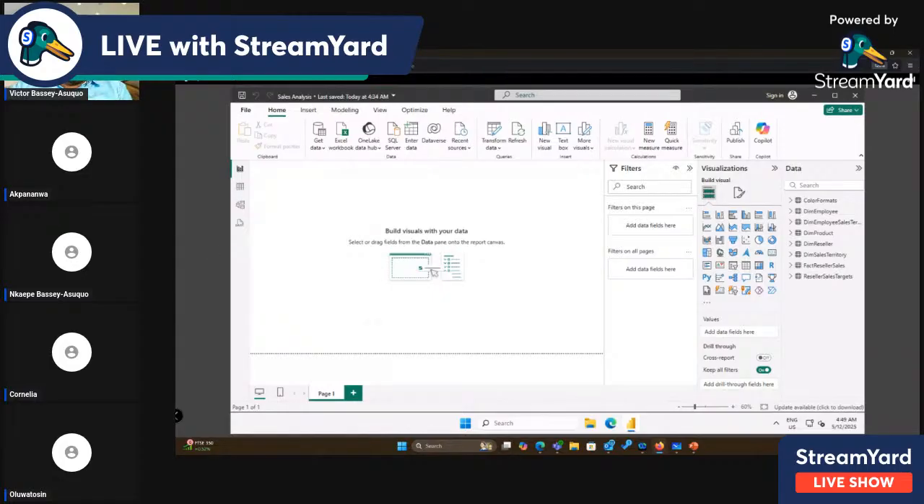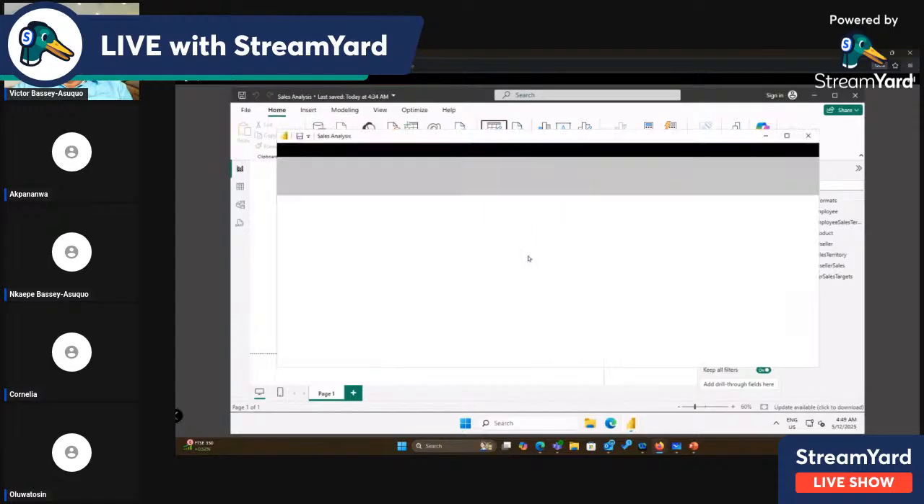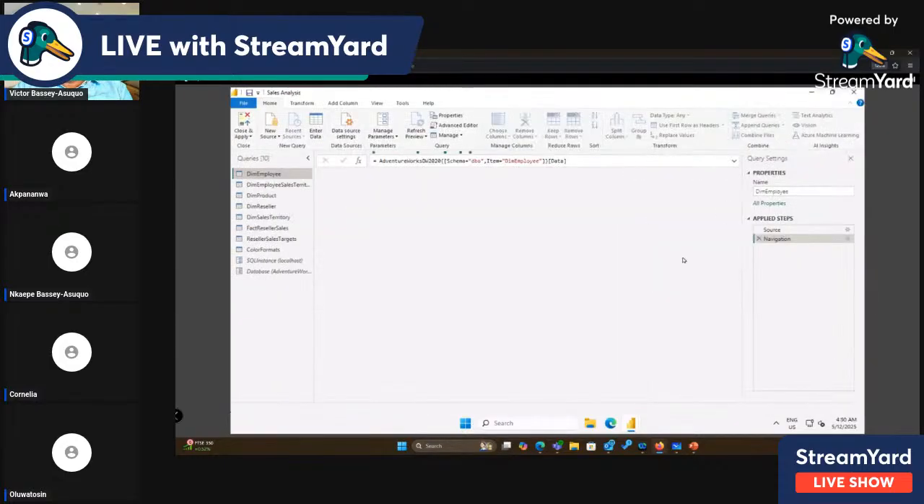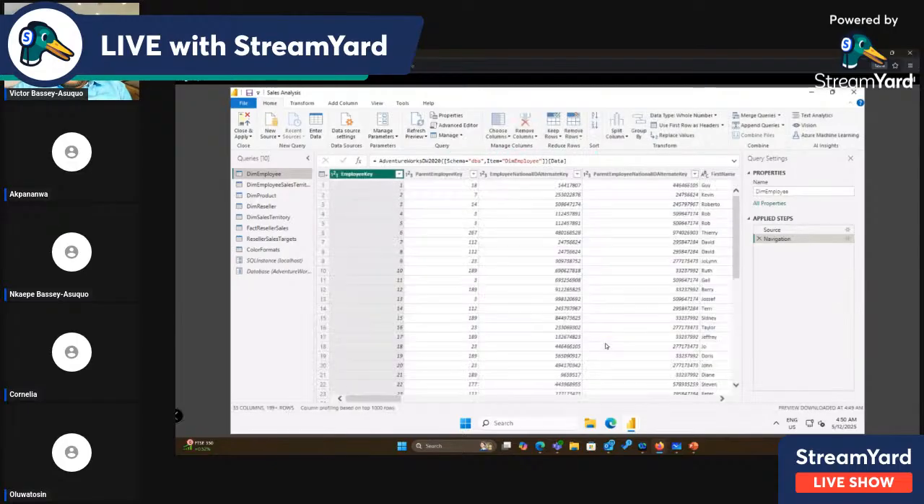To transform our data, we are here in the report view, and I'll just go ahead and click on transform data, and it's going to open Power Query. All of our transformations will be done in Power Query. To get to Power Query from the report view in Power BI, you want to click on transform data, and it's going to open up Power Query.